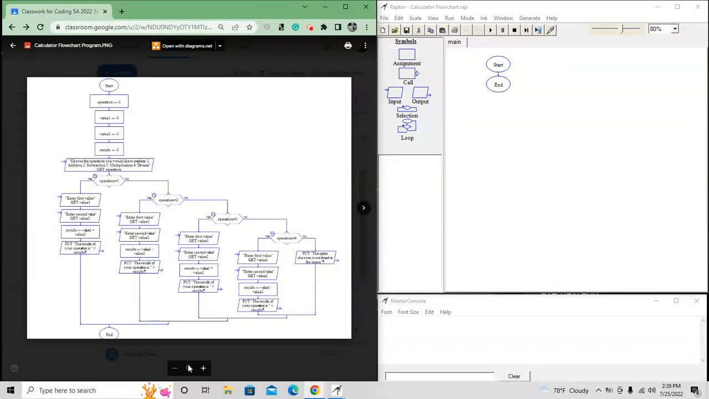So if we look here, the first thing we see in this flowchart is four processes. What are these processes? One is for an operation to happen. Two is for a value to be entered. Three is for a second value to be entered. And four is to get a result.